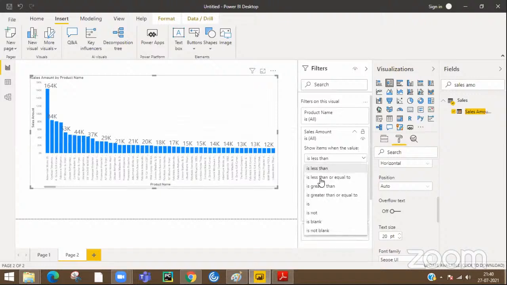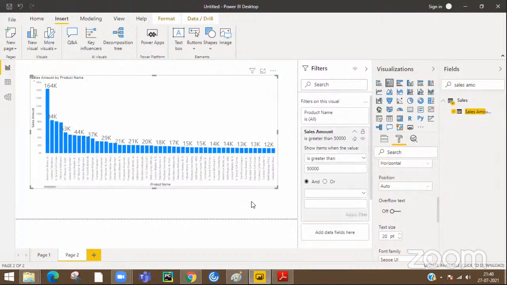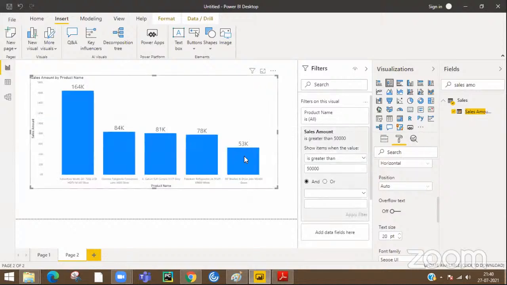Yes, numbers are there. Is greater than. Is greater than what value? 50K. Click on apply. See, only 5 products are there who has sales more than 50K. So easily it is available, right? Everything, top 5, top 10 I can do.